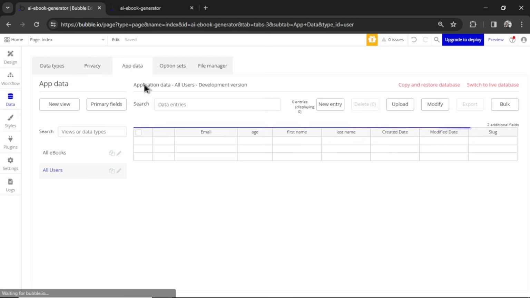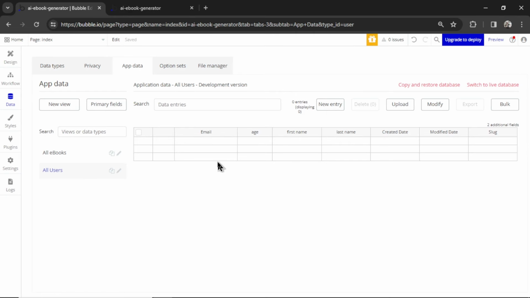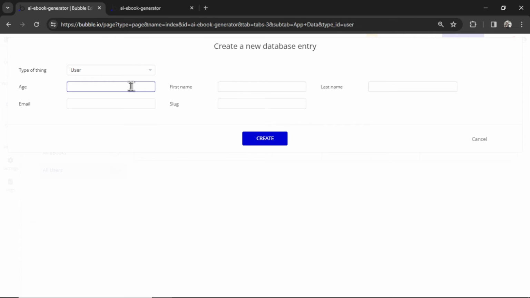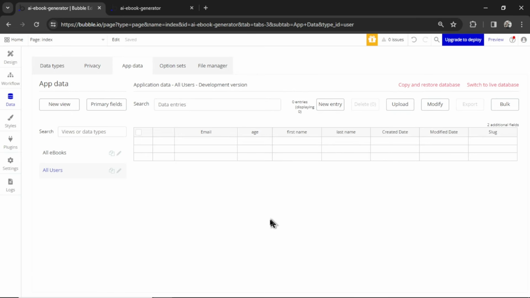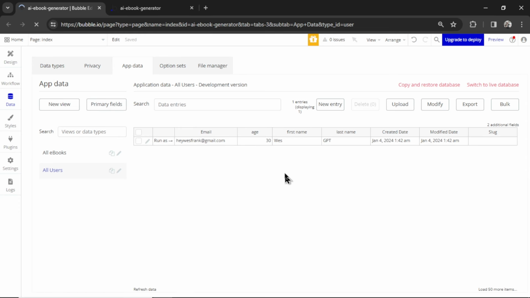So now in the app data, the users have these new columns. They have age, first name, and last name. We can manually create a new entry by clicking this, and let's say the age is 30. First name will go Wes, last name GPT. And for the email, we can go heywesfrank@gmail.com. Now when I click create, it's going to create a new entry in your database. And sometimes you have to click refresh. And there we go. We have a new entry, Wes GPT, in the database.